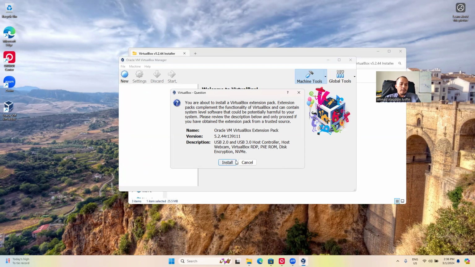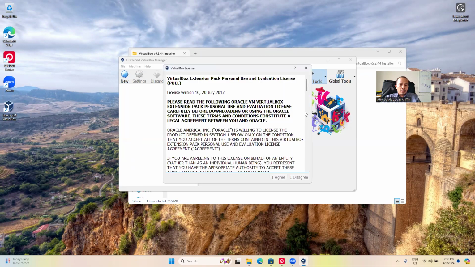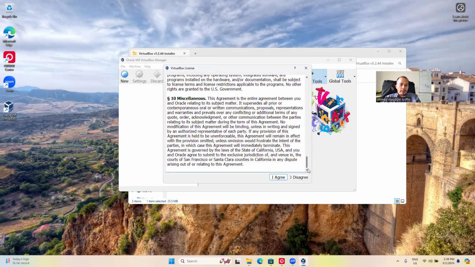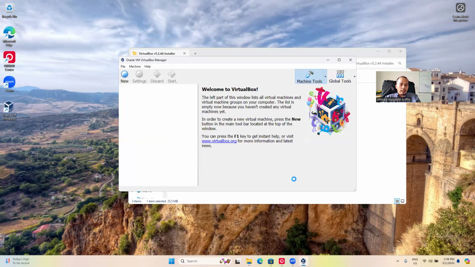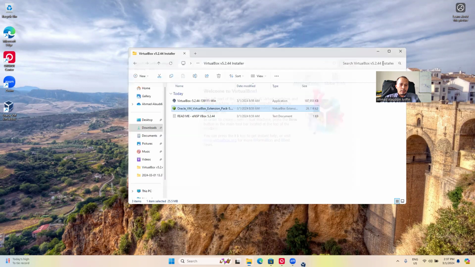Don't upgrade. Okay, then click on install on the extension. Scroll down at the bottom, then the I agree box will be able to be clicked. Then again, another UAC pop-up window will be showing up, and you have to click on yes one more time. Now it's installing. Now it was a successful installation of the extension pack. Click on OK, then close the installation button.